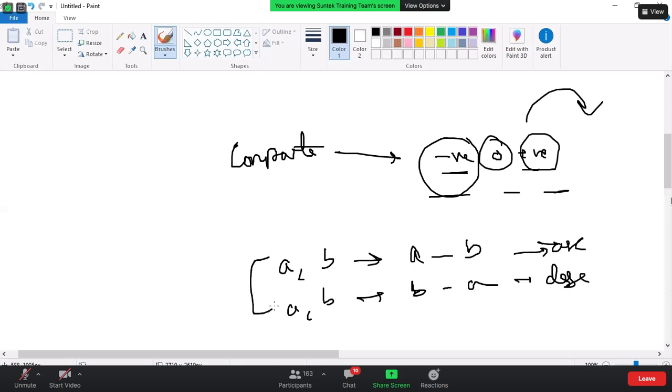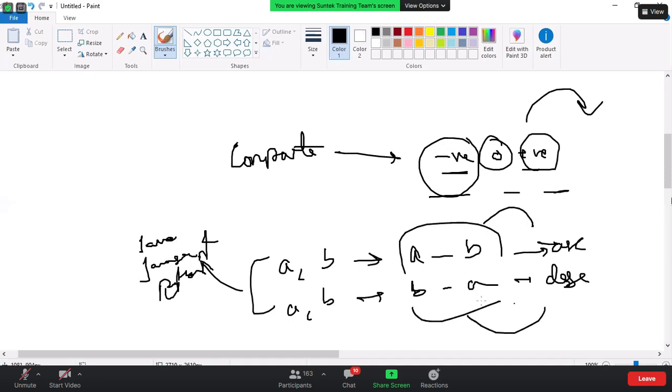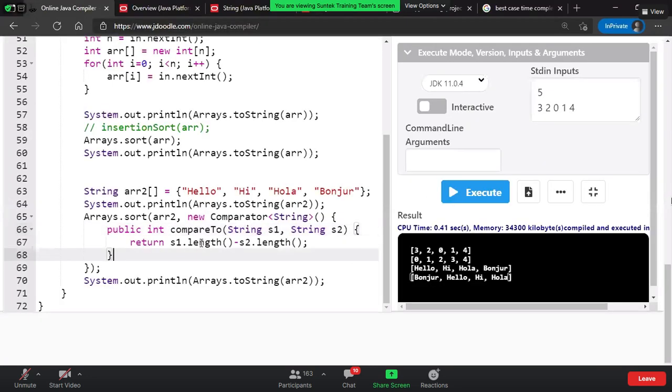Yes, this kind of logic is present in Java. It is present in JavaScript. I don't know, it might be present in Python also. So kind of similar. If a minus b means ascending, b minus a means descending. What is a and b? a is the first element, b is the second element. So what I'm doing is a minus b, that means I'm sorting in ascending order. In what order? According to the length. Let's see if it works or not.